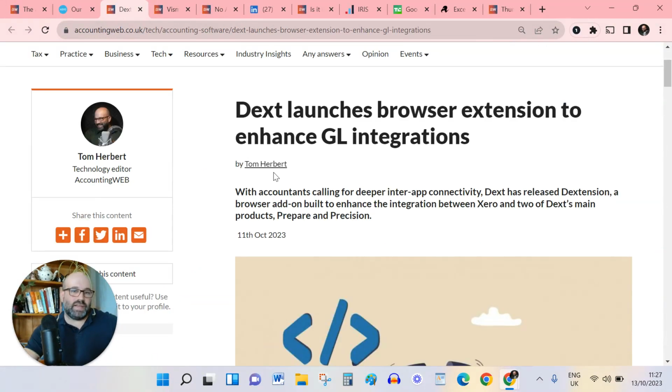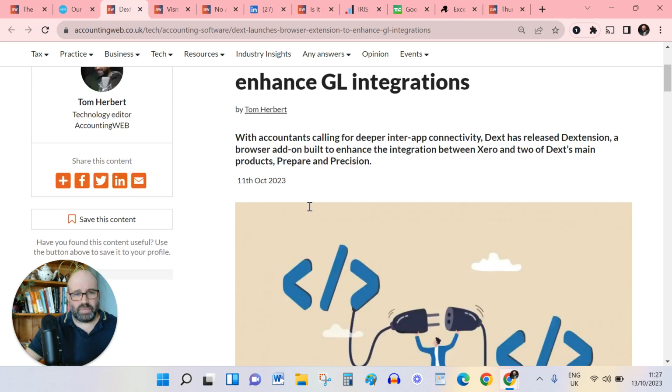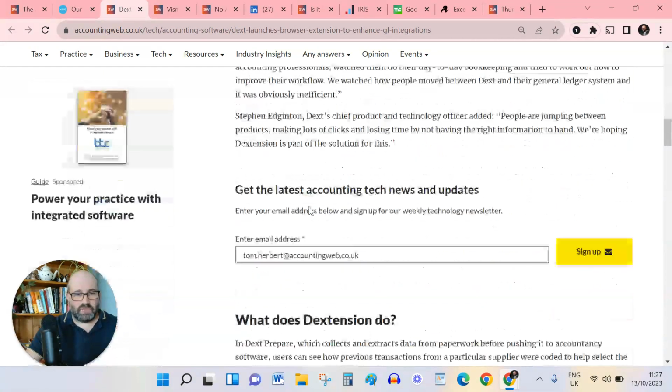Dext, as I hinted at in the introduction, they've launched an interesting new feature. So this is a browser extension, or Dextension, should I say. You download it on Google Chrome, it'll work on Edge as well, and it's built to enhance the integration between Xero and Dext. I think they've got a QuickBooks Online one in the pipeline as well.